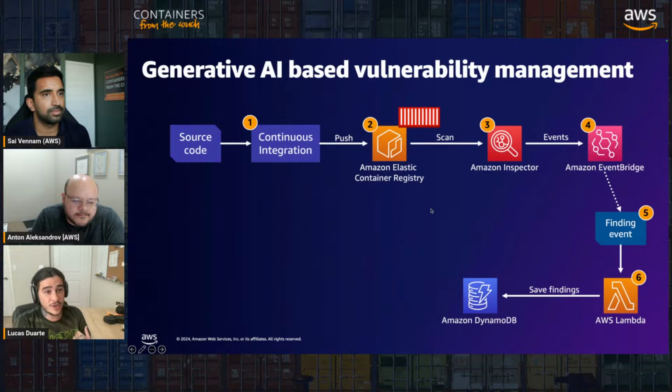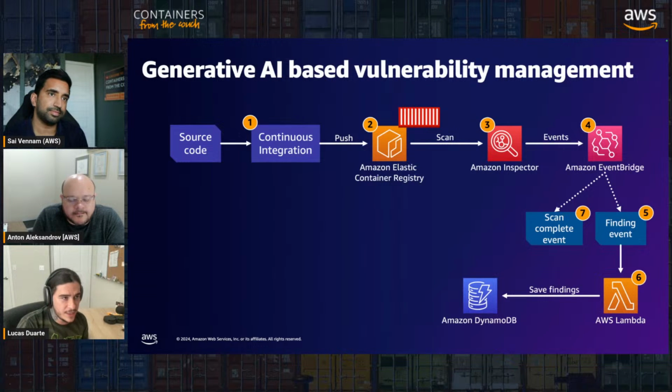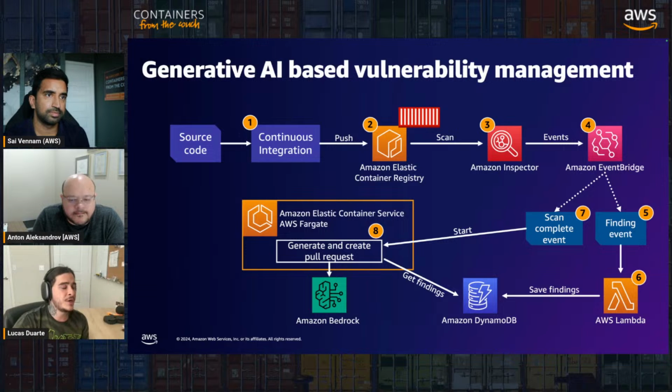In order to scale that even further, we are planning to add some metadata at the ECR repository, but this is next in the demo. This is the next step, so I'm too excited. After the scan has completed, we have an event called the scan complete event. It's pushed by Inspector as well. Once the scan complete event is there, then we will trigger the service that's running on ECS.